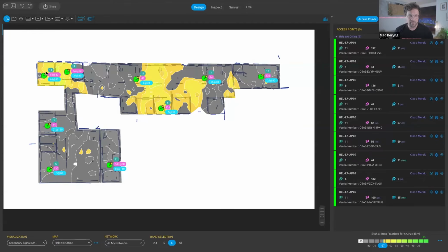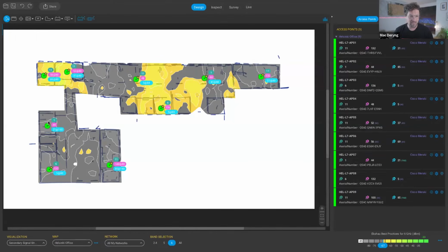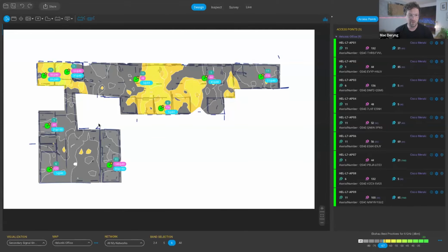Okay, very good. So talking about channels, does anything capture your attention here? What do we have here on all 3 frequency bands, 2.4, 5, and 6 gigahertz? What would you change?